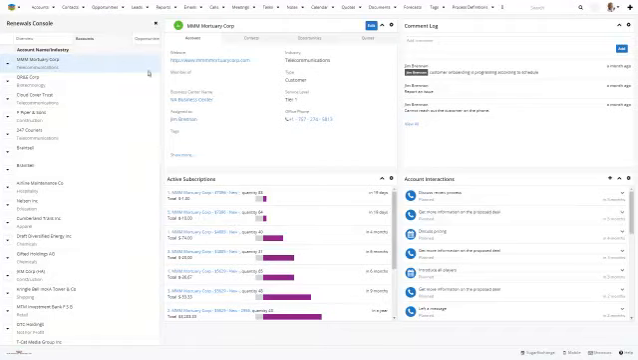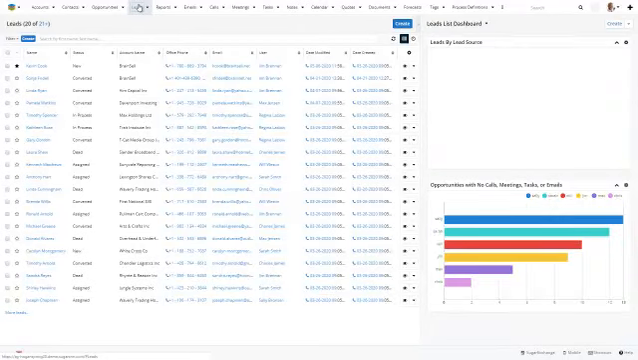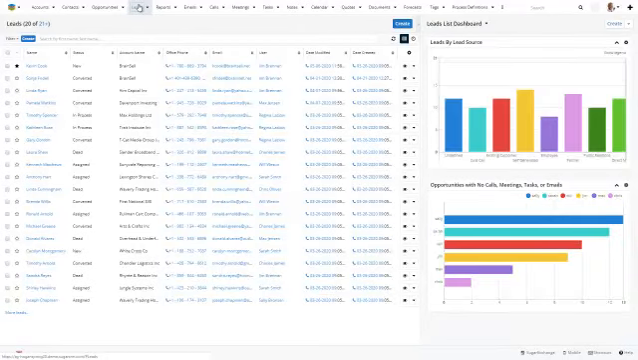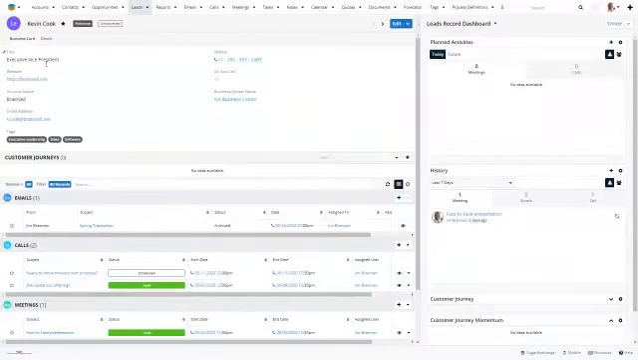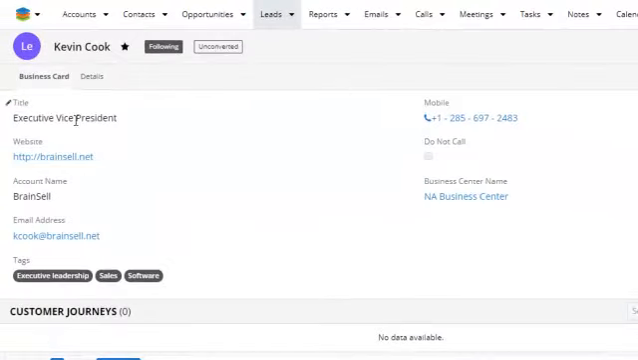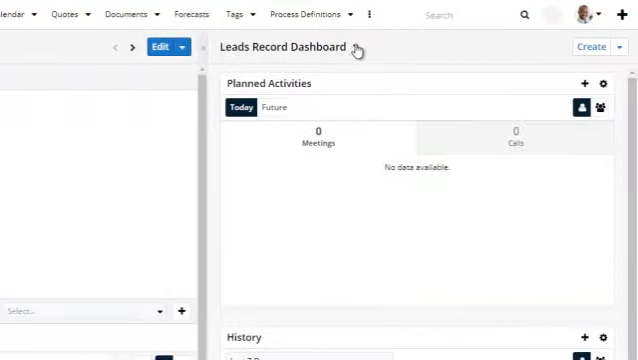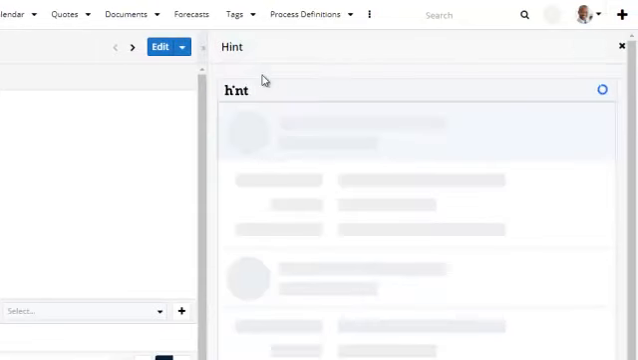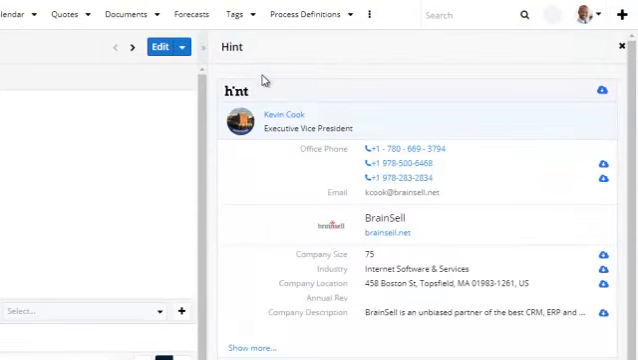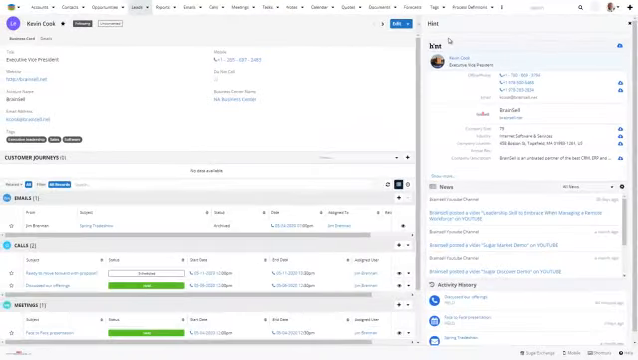But sometimes it's all about the new lead, the new prospect, and closing new opportunities. I'm looking at my leads list here, and if I look into one specific lead, I can see information about this guy. He's the executive vice president, his phone number, information about his company. And if I go over here to what's called Hint, I can get information from external sources that Sugar will populate for me. This is called data enrichment.